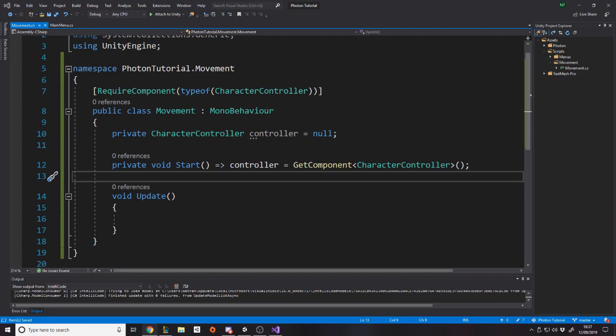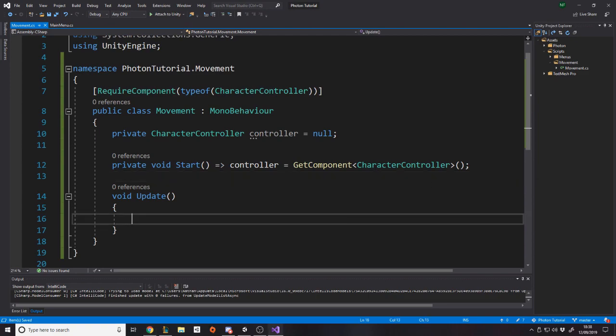And then we want to actually take input now. But when we take input, we need to make sure that it's only us that's taking input. We don't want the other people, when they press the movement keys, to actually move us. We should be the only one moving ourselves, which makes sense. So in Update, we want to access the Photon View and ask if it belongs to us, because that's how it works. There is a simple boolean for if it belongs to you, and then you can do stuff based on that. If you made an attack move, you'd only want your input to affect your attack move. So we basically say if photonView.IsMine.